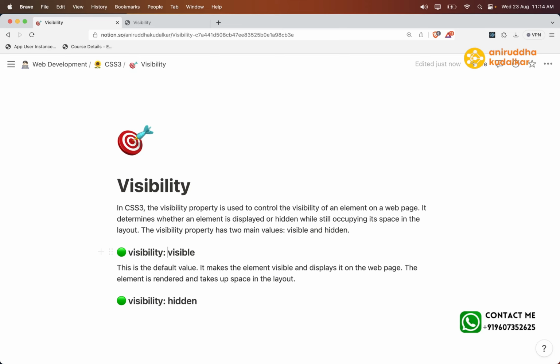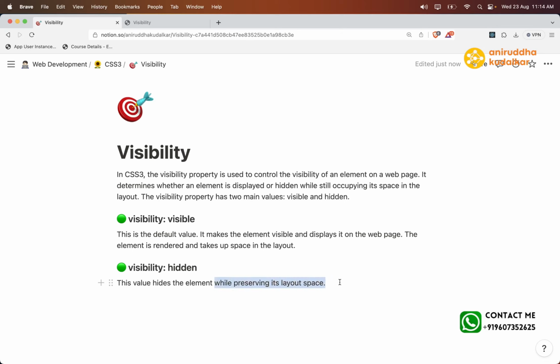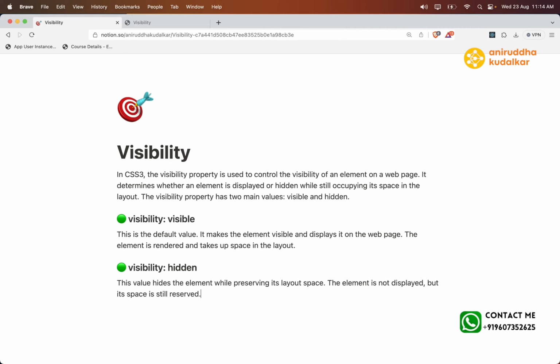Visibility hidden. So this hides the elements by preserving the space. This value hides the element while preserving its layout space. The element is not displayed, but space is there. You need to remember this thing very clearly. Element is there, right? It is just disappeared.